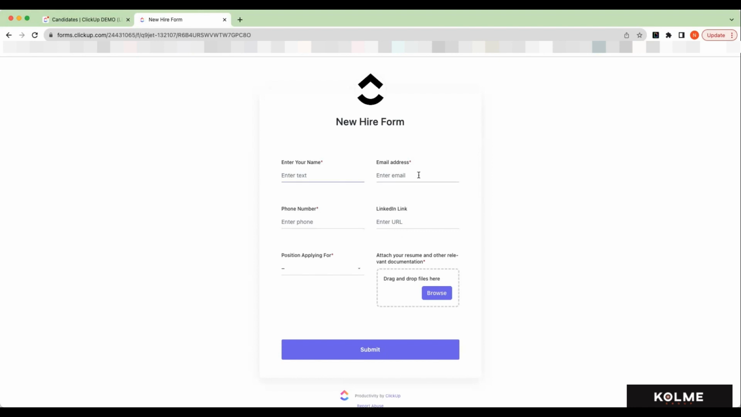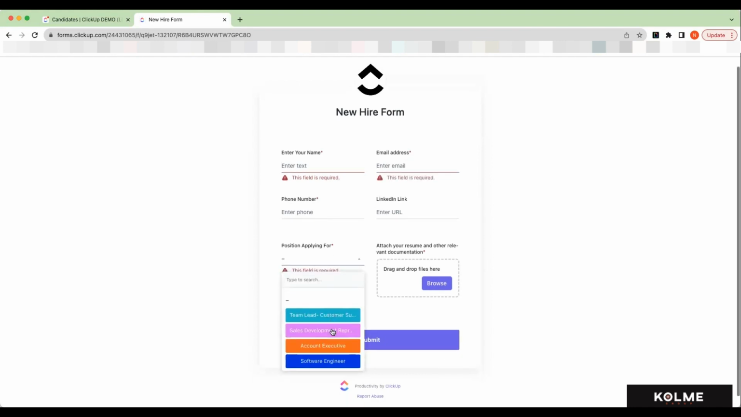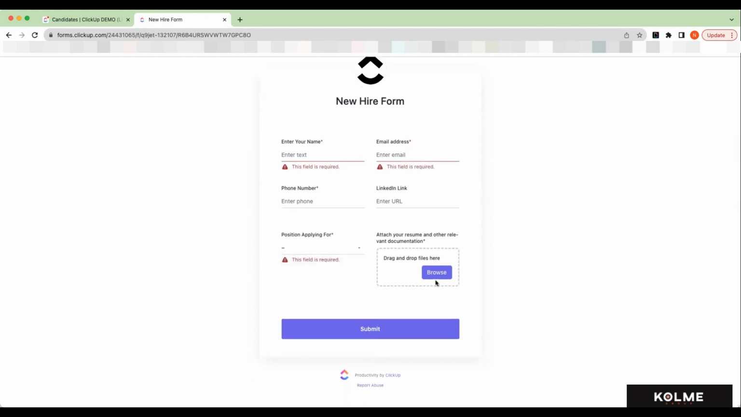What they do is they just enter their name, their email address, their phone number. You can even do a LinkedIn link. You can put a position that they're applying for. And then they can attach their resume or any cover letters or any documentation that they would like for you to have. And then they just hit submit. You can make any of these required fields that you would like. And again, you can customize which questions you're going to ask the actual person.